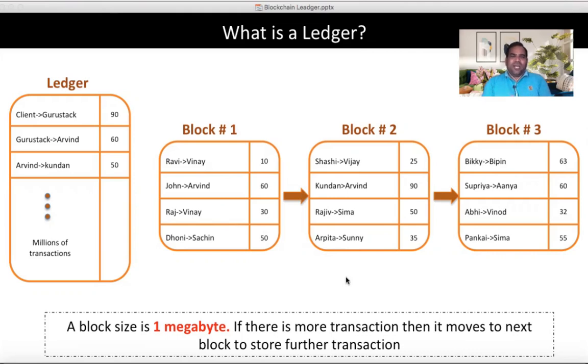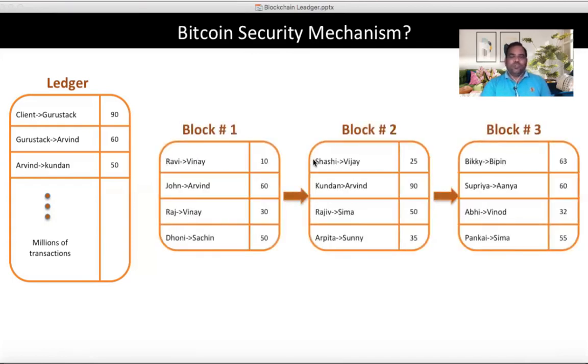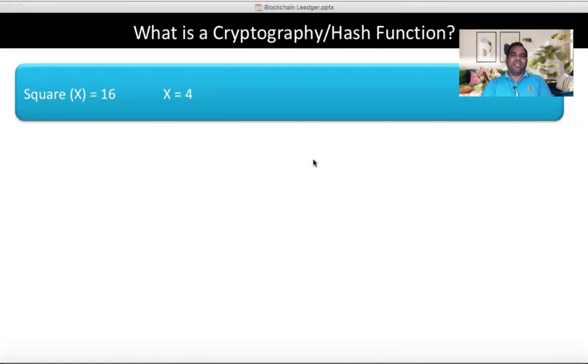When the transactions are stored into the blocks, they should be protected. Bitcoin has security mechanism protocols to avoid fraud. For this purpose we should dive into cryptography, the cryptography hash function. The Bitcoin mechanism says that blocks should be protected using the cryptography hash function. So the question is, what is cryptography? Let's go and understand what cryptography or a hash function is.